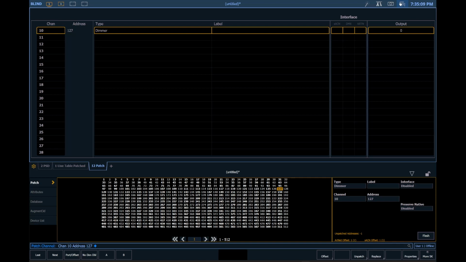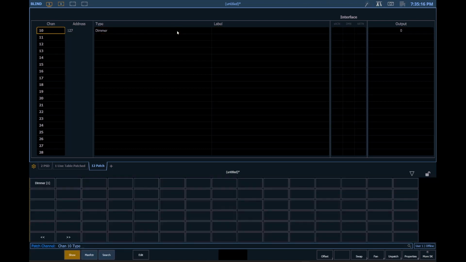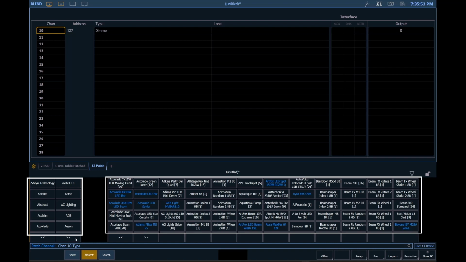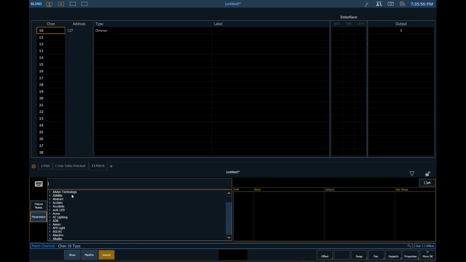Finally, you can select the type of fixture. Click on the type field beside the address of the channel you just patched. Dimmer is the default. This is for any conventional style lights you have that have no additional features. Select the fixture you want using the Show, Manufacturer, and Search buttons at the bottom of the screen. Show shows you any of the fixtures that you currently have in use in your show file. This is useful if you want to change multiple different fixtures to this type. Manufacturer shows you a list of manufacturers and the types of fixture they produce. And Search allows you to search for a specific fixture.